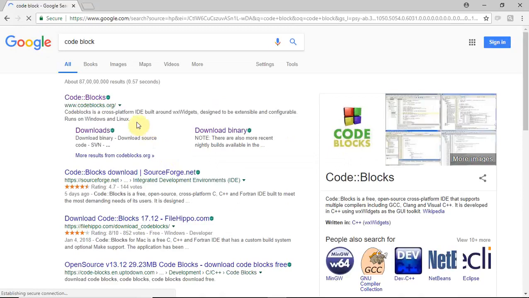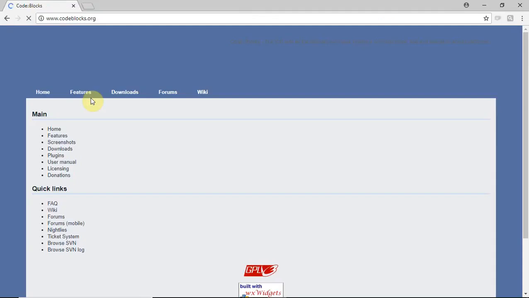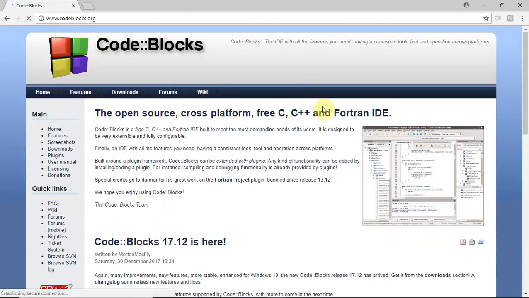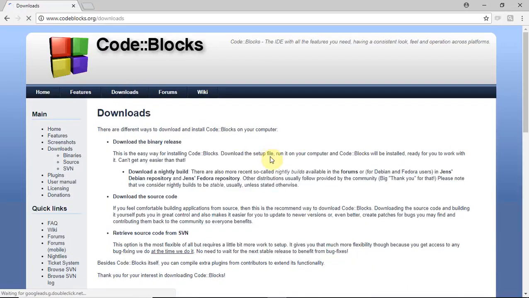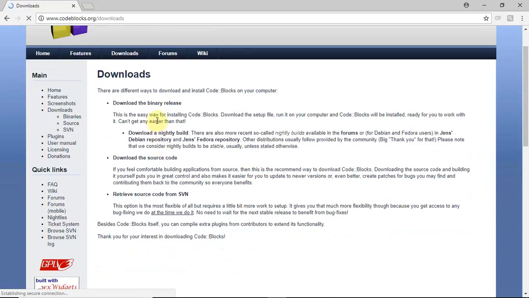Whenever you type Code::Blocks, here, www.codeblocks.org, click on that site. This is a site where you can download the Code::Blocks software, which is a free and open source software. Just click on downloads. Here there are different ways of downloading and installing Code::Blocks on your computer.